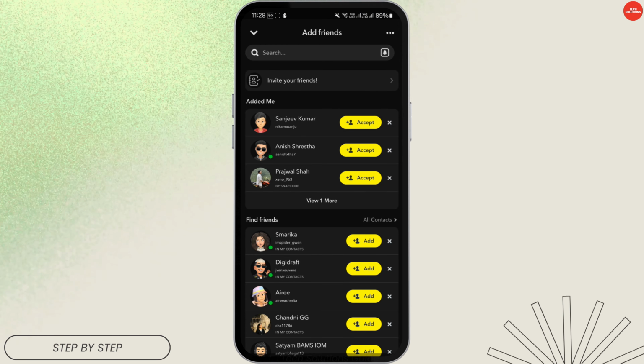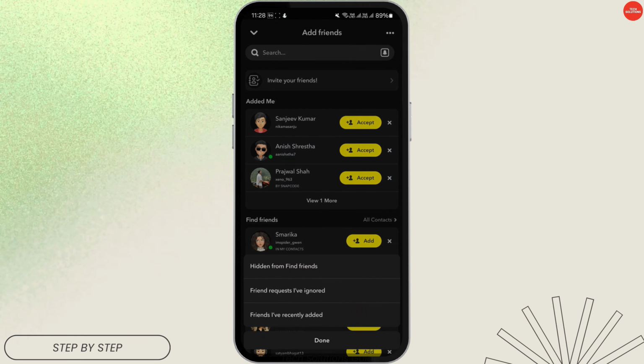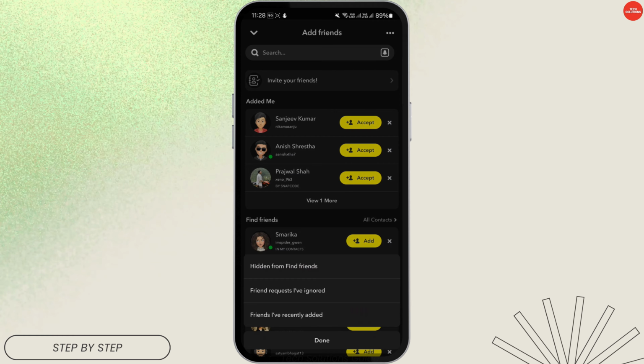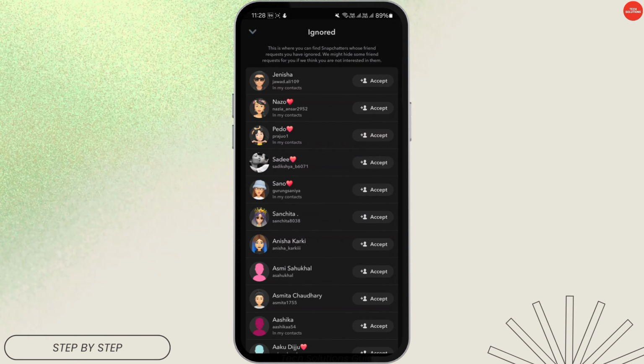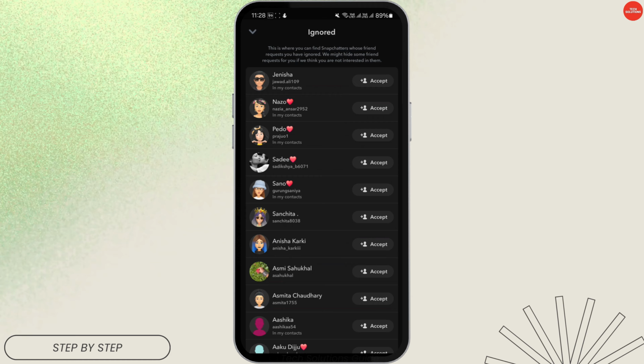Now tap on the three dots in the top right corner of the screen. And then tap on Friend Requests I Have Ignored. Here you will see the list of people that you have ignored.